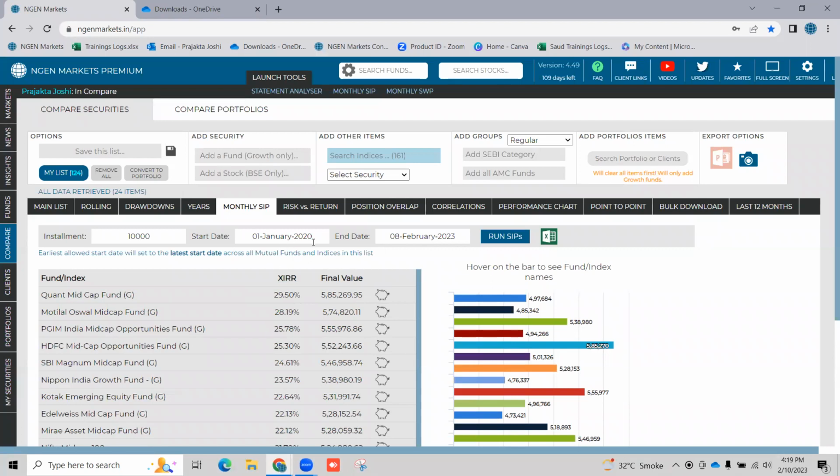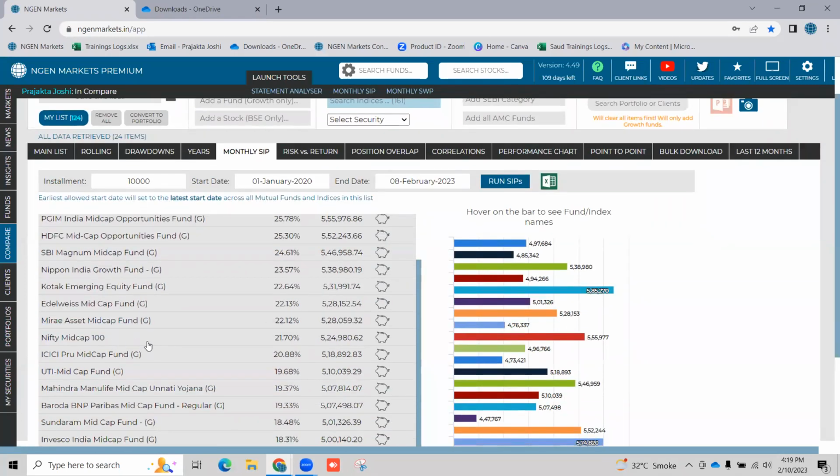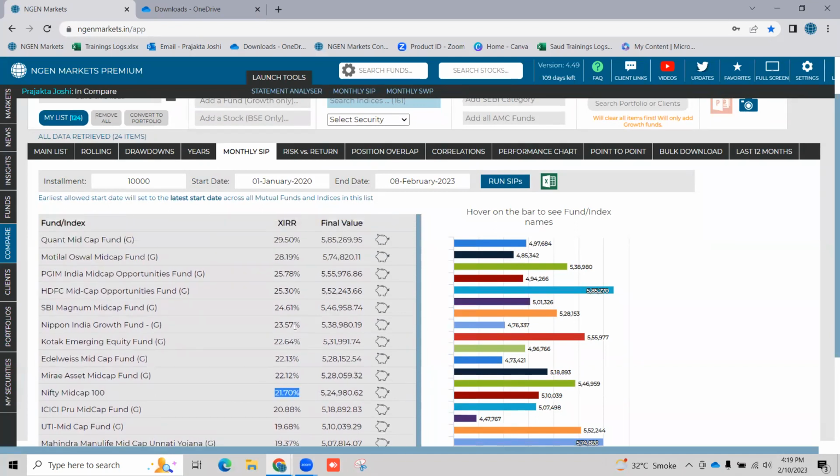And we can see that when a SIP investment was performed during this specific time on this specific category, we can see Nifty Midcap 100, which is the relevant benchmark, has given an XIRR of 21.70. On the other hand, all of these that are above this specific index right now have really managed to beat the benchmark in terms of a SIP analysis. So we can see that Quant Midcap, Motilal, HDFC Midcap Opportunities really managed to beat the benchmark.